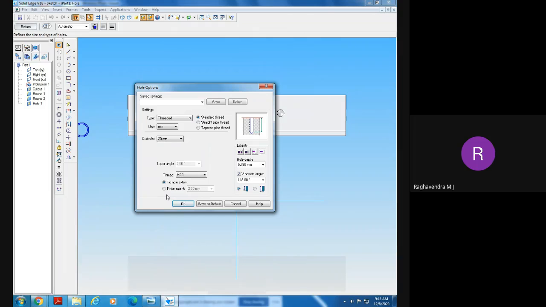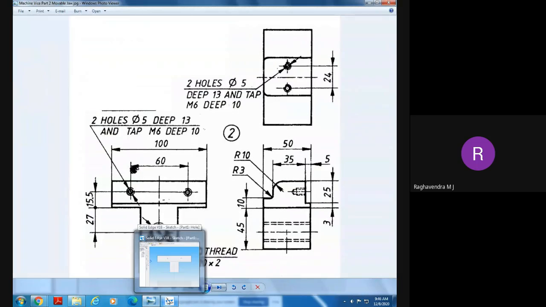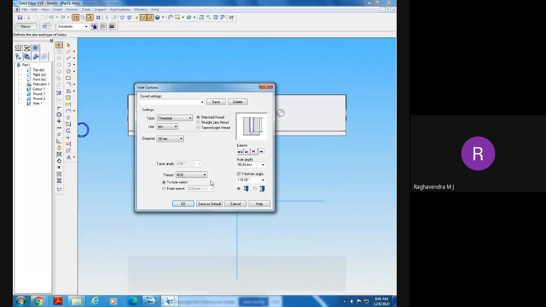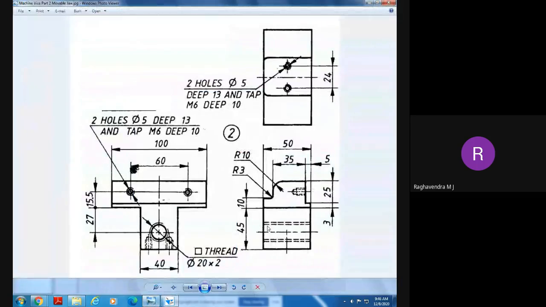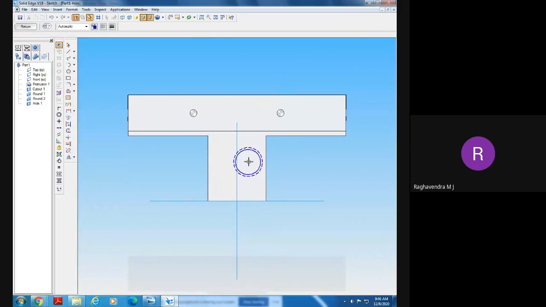So now it is a threaded hole throughout the length, to the whole extent. The thread is throughout the whole extent. Now we don't have a V bottom here. Remove it. And here, click on through next. It will go throughout the part. Next, click on OK. So now place it exactly in the middle of this plane.